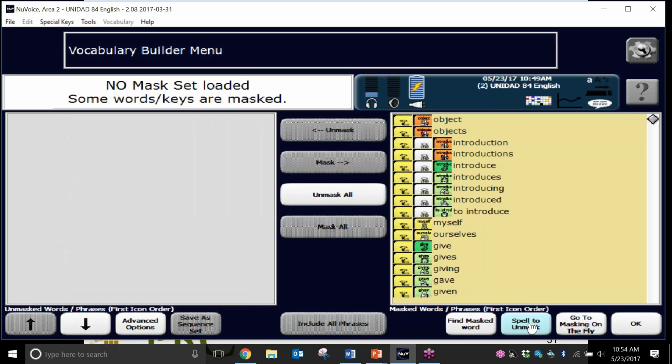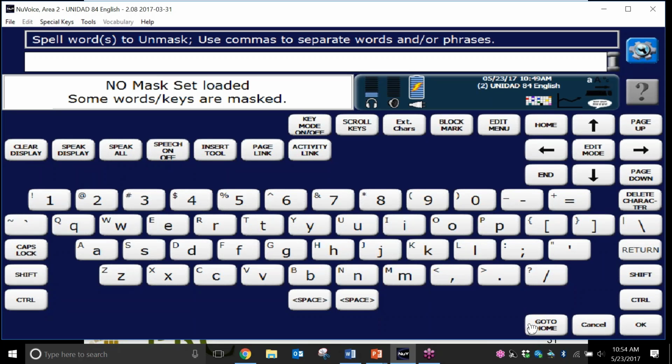And the next thing you're going to do is select Spell to unmask. I'm going to make a small set with just 4 words, and those words are going to be eat. So you type the words and put a comma between them. Eat, drink, go, and stop.